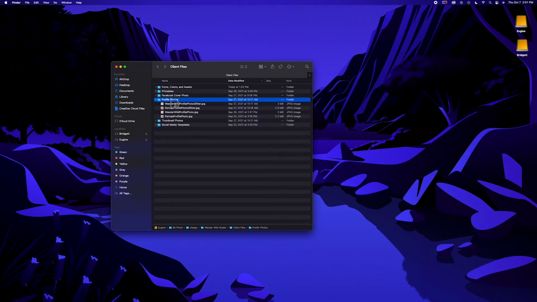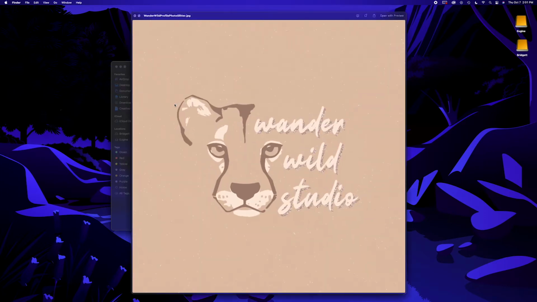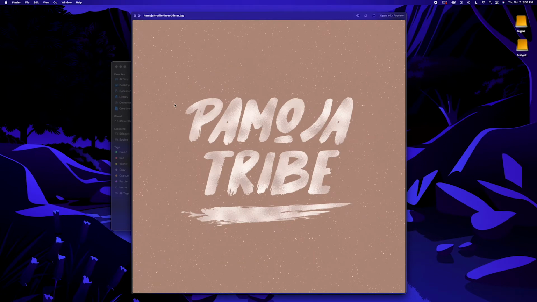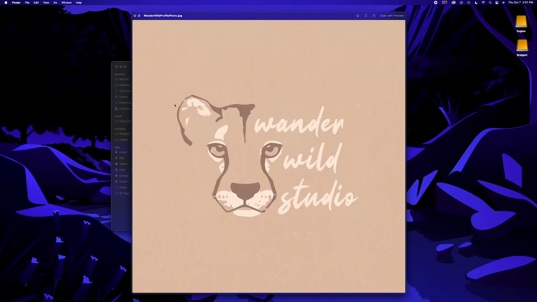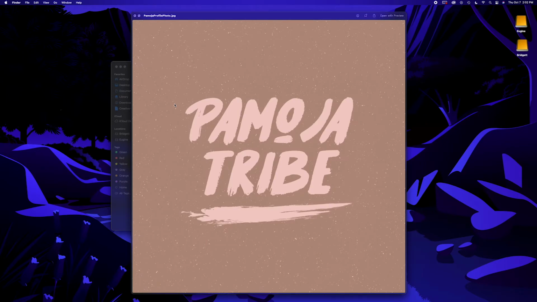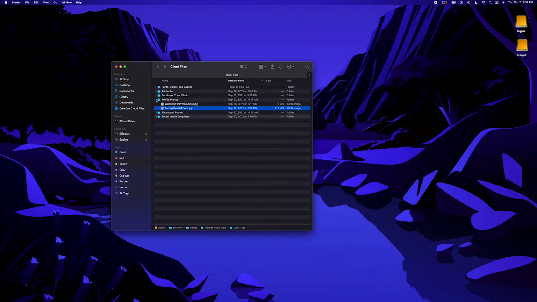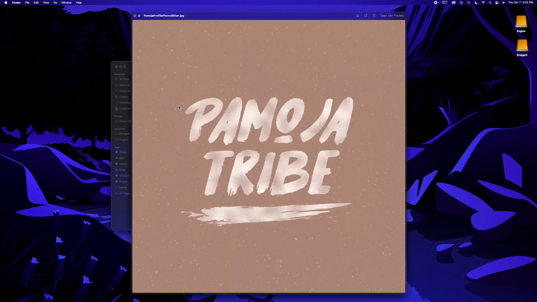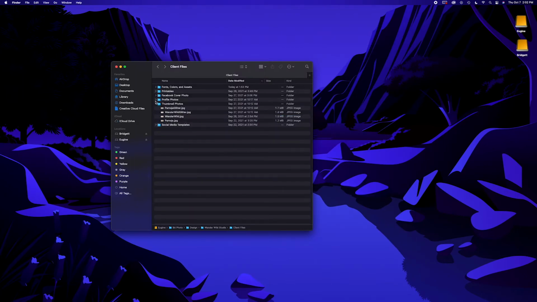So next we got our profile photos. So we got our Wonder Wild logo with glitter. We got our Pomoja tribe with glitter. Then we got our Wonder Wild without glitter and our Pomoja tribe without glitter. That's all that's in there, and those are just JPEGs. You can put those on Instagram, put them on Facebook. Pretty much anything you want to do with them, you're free to do that.